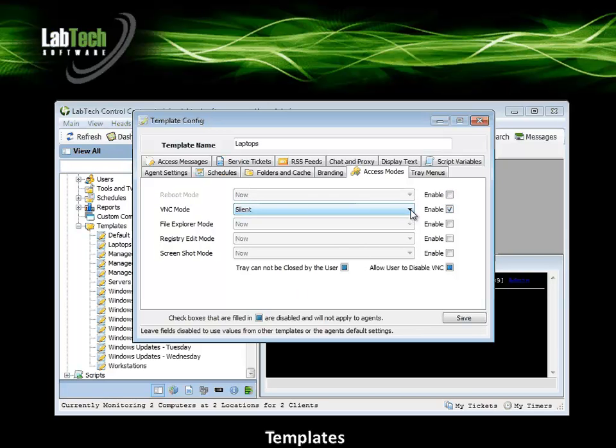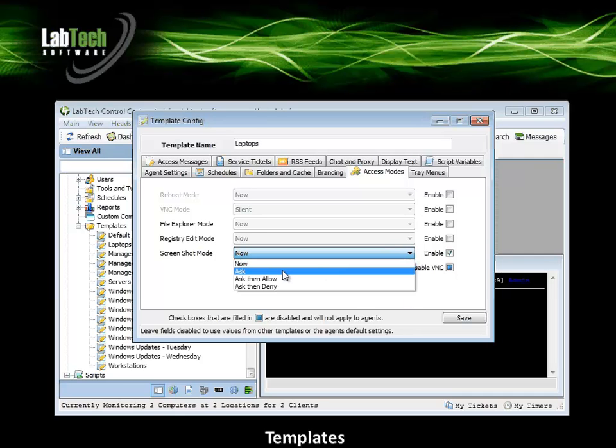The VNC mode can be customized to be silent, or also ask then allow, and ask then deny when you're trying to use LabVNC to take control of a machine. Another one you may choose is screenshots. Do we want to ask the user when we're trying to take a screenshot? Or do we just want to leave it in Now mode and take the screenshot as soon as we've requested it? We have a checkbox down here to prevent the user from being able to close the system tray icon, and another one here to prevent them from being able to disable VNC.